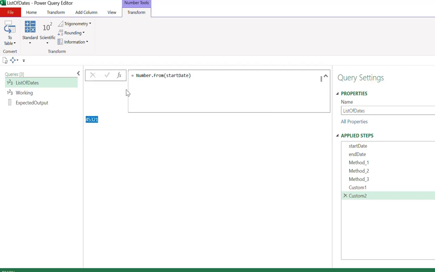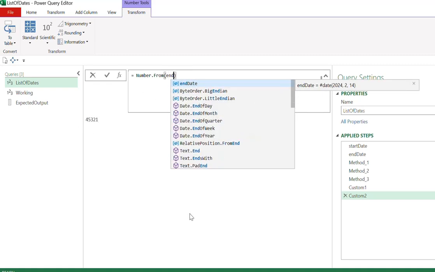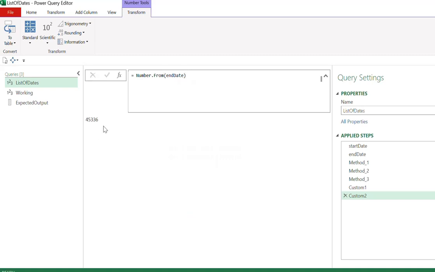Now what has Power Query done? It has converted this date to a number here. Similarly, we can do this for end date as well. If we see the result for end date, this is the result that we get, right? And now simply what we have to do is generate that list starting from start date until end date. The only thing here is that we have converted those dates to type number.